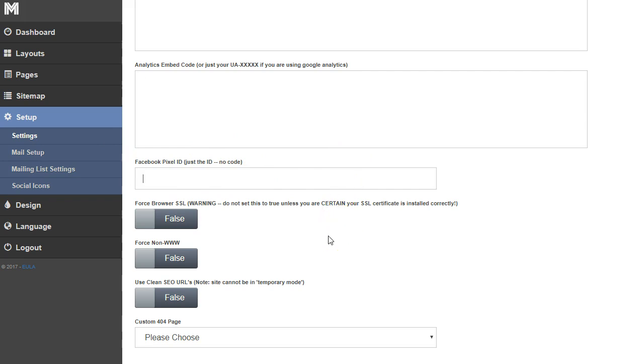If you want to force the browser to SSL, now remember, it says warning here. So don't play around with this if you don't know what you're doing. But if you have an SSL certificate and you want to do this, ask us about it, put in a support ticket, and ask if you should turn this on or not. If you don't know what it is, don't touch it. You can force non-www. So this determines, if you have www set up or not www set up, how it reroutes. And so you can turn this on or off based on your settings. Again, if you don't know what this is, put in a support ticket and ask us, or don't use it.